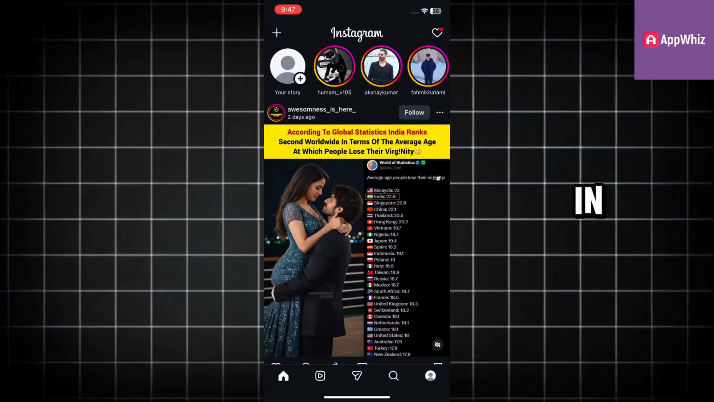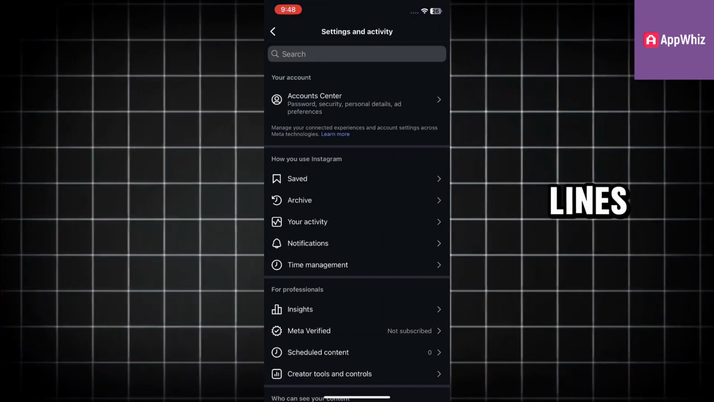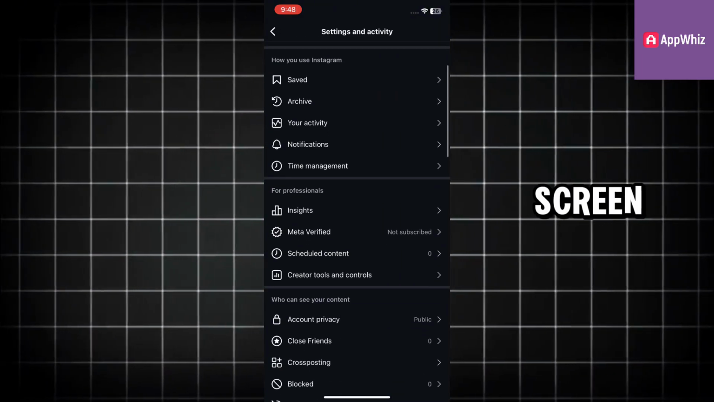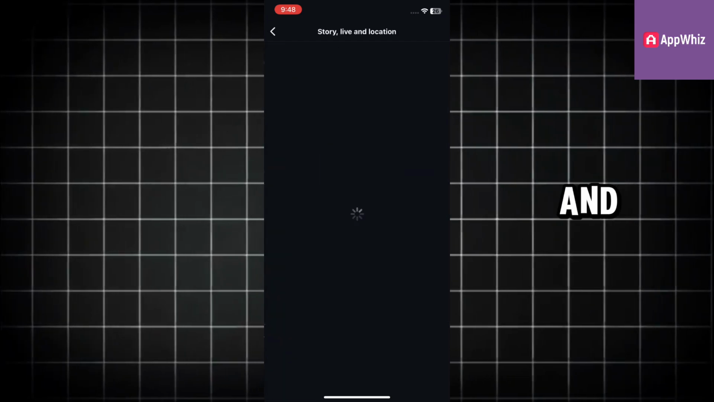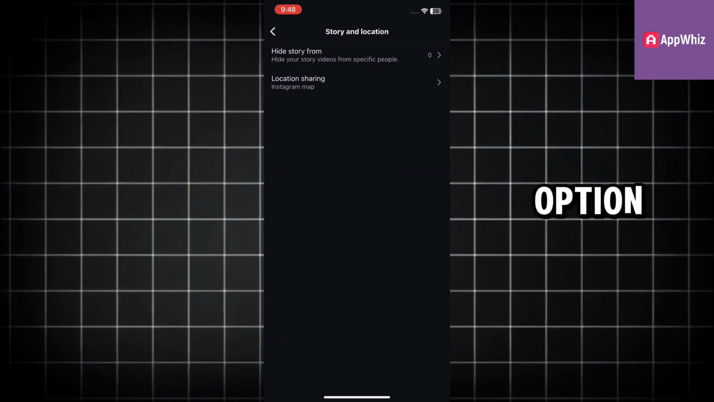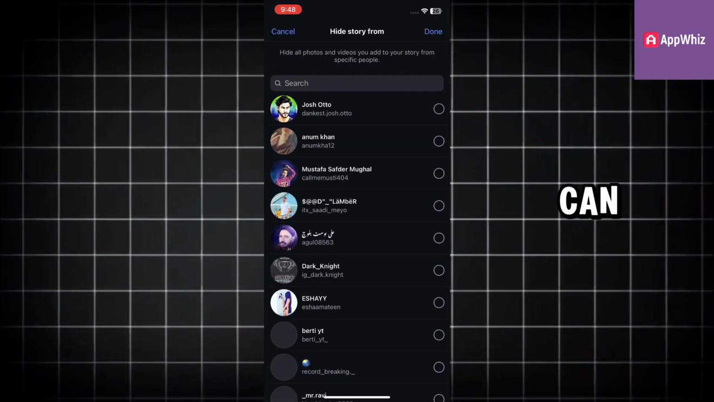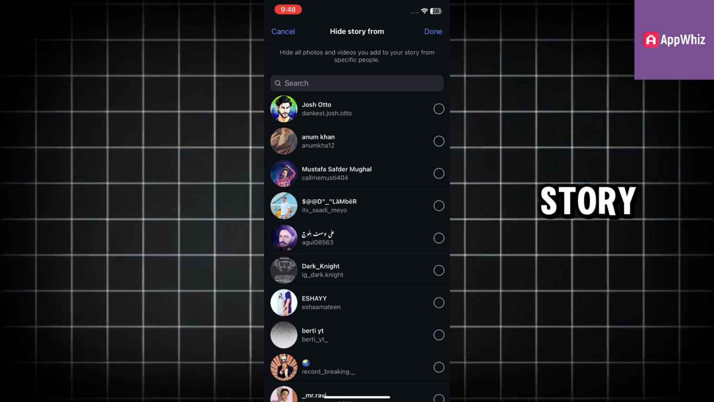Once you are in your profile, tap on the three white lines in the top right corner of the screen. Here, scroll and then tap on story and location. Here, choose the option hide story from. So now you can select specific people to hide your story from them.